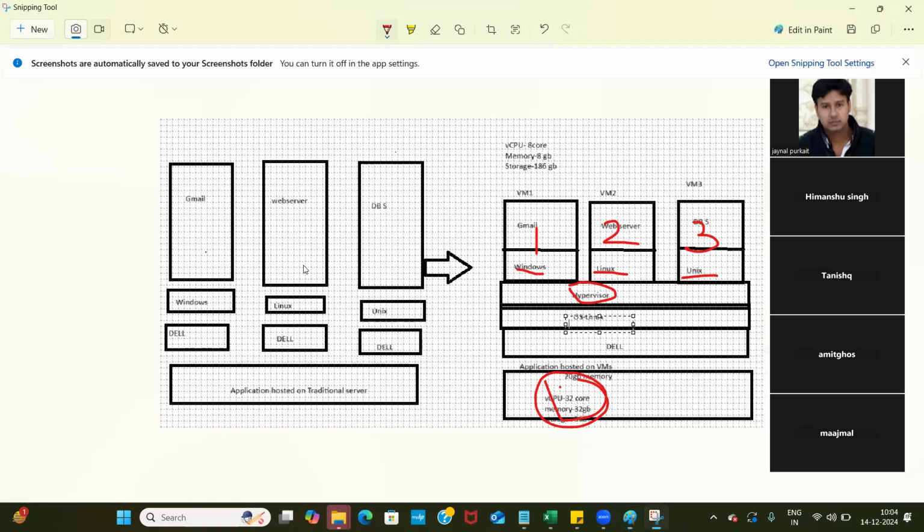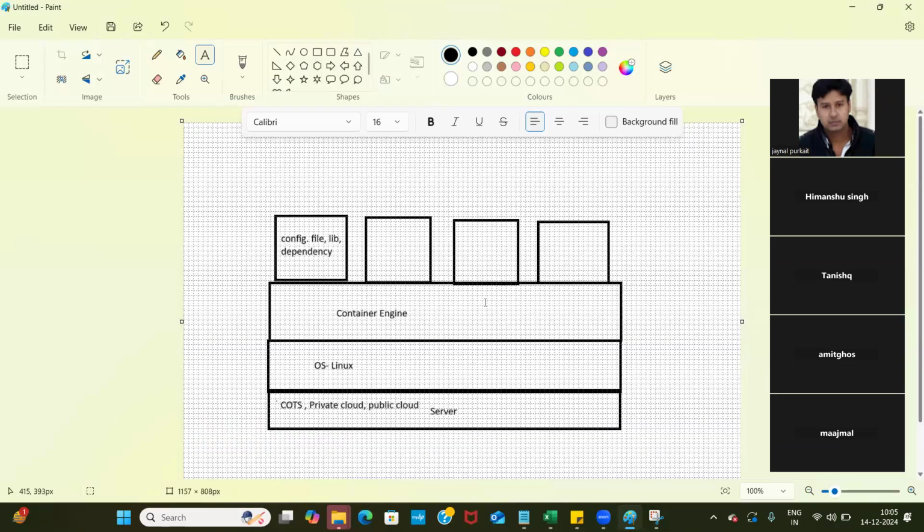And the main difference, as I already told, is the underlying resources that the VM uses. Using these resources, VM created three VMs, VM1, VM2, VM3, that is Gmail, web server, and your database server. With the same resource, using the containerized architecture we can run more containers. As an example, here four containers are running. Of course, your Gmail is running.